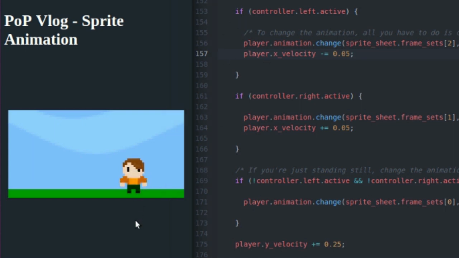So when I walk to the left, I'm changing it to the left animation. When I'm idling, when I'm not pressing left or right, I'm just going to change the animation to idle. And when I go right, I'm changing it to right. Now, the reason that this doesn't fire every single time, because obviously if I hold the left key down, I'm going to call the change function every single time.